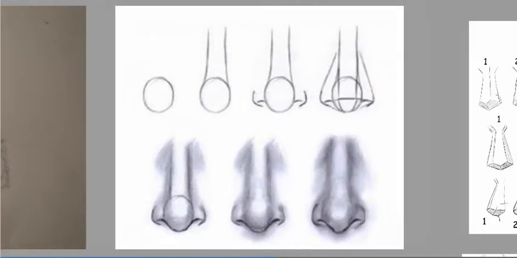You can also look at step-by-step examples. You can look on here, or you can look on the Pinterest link that I have on my website.